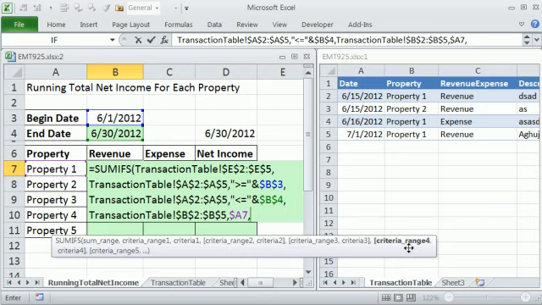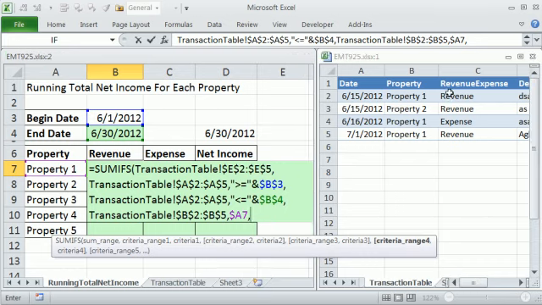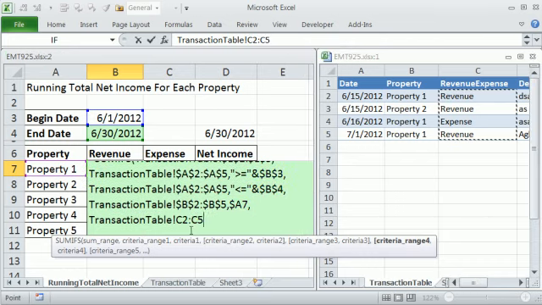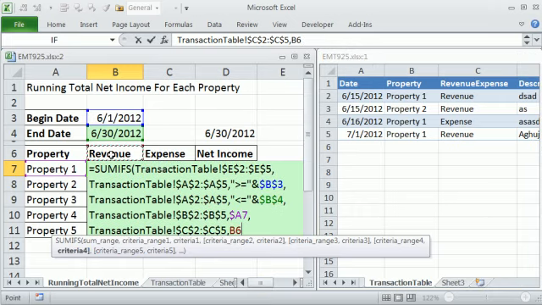Criteria range 4, that is going to be for our revenue or expenses. So I'm going to click over here, highlight. I see that it's C2 to C5. I hit F4. Right, there's criteria range 4, comma. Criteria 4, the revenue or expense. So I click and then click on that cell.